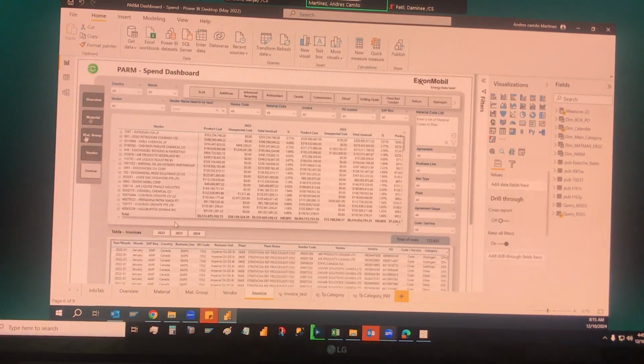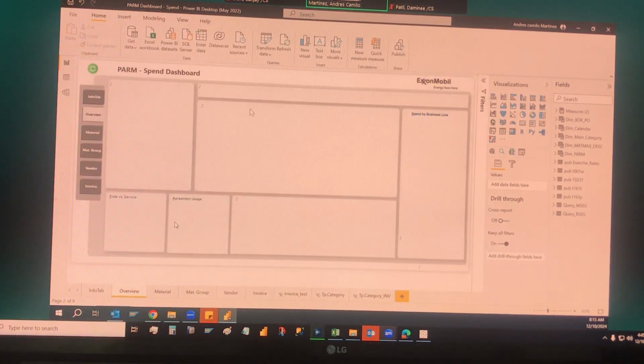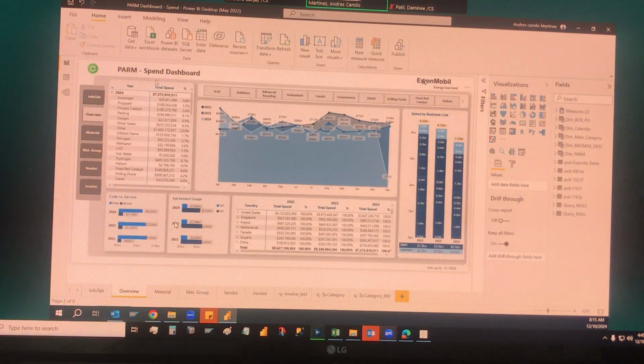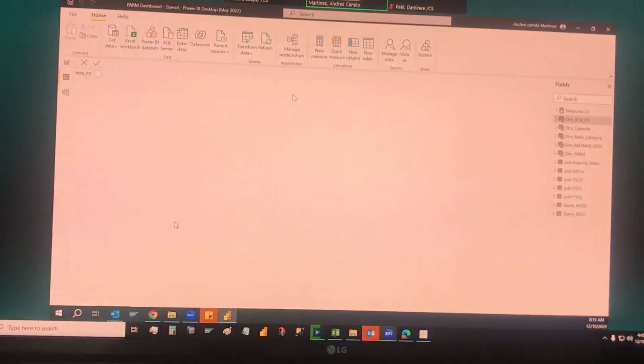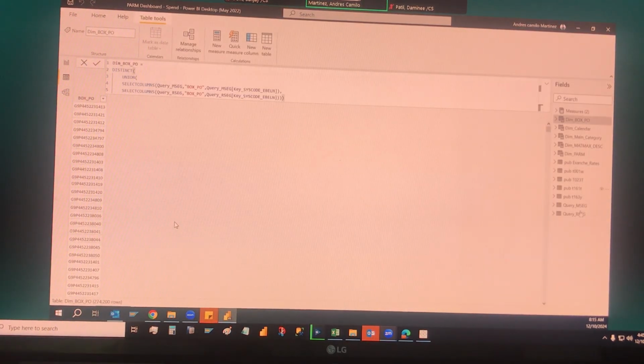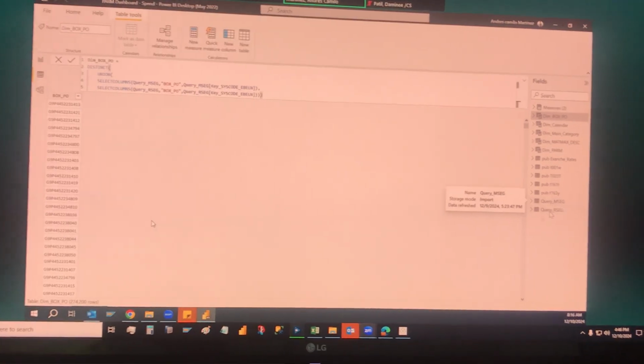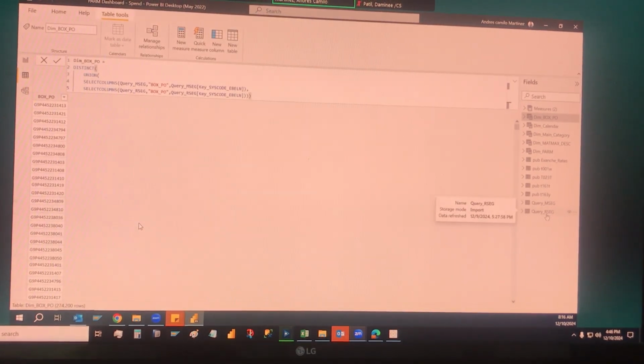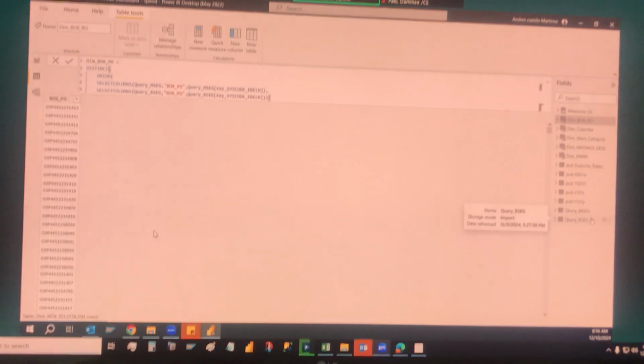So that was an overview of what we saw in our previous sessions. In the previous session, we saw these two tables, MSEG and RSEG. MSEG is for goods receipts. It's the table for movements, but filtered by goods receipts. And the second table, RSEG, is for invoices.